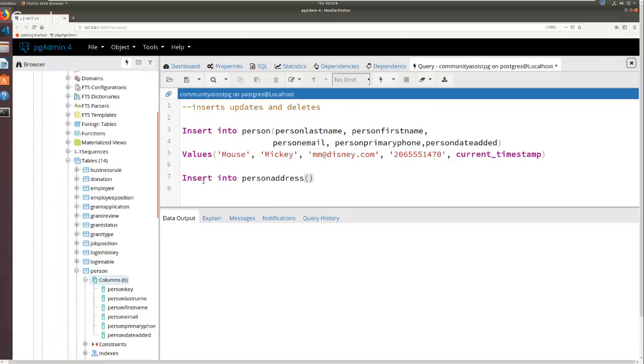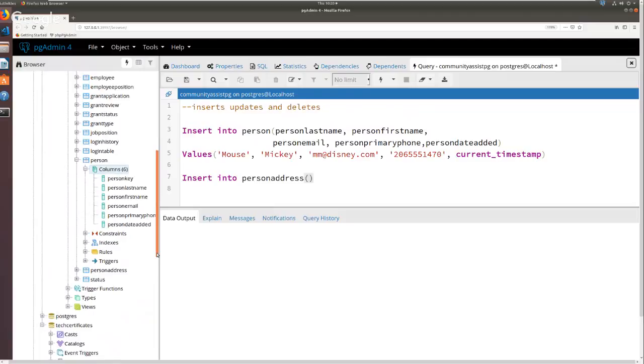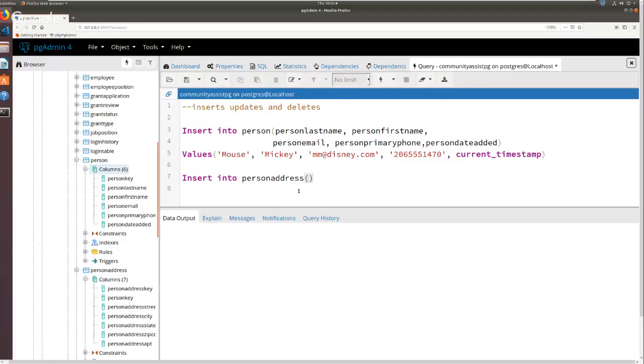Because we need the person address. So I'll go down here to person address. And again, the primary key is present, but we need the person key that just got inserted, and that's why I'm doing this right now.